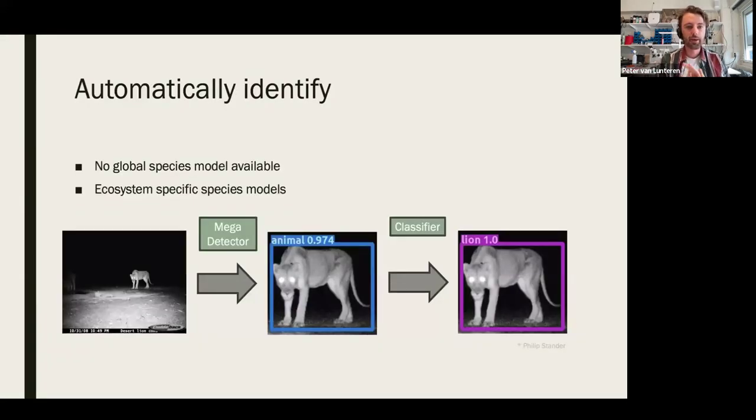And then most of you camera trappers are really interested in identifying the animal, of course. But unfortunately, there is no global species model available that can detect all animals on the Earth. And some of you might think, but hey, iNaturalist does a really good job at this. That is true, but I'll talk about that later, because with camera traps, it's a little bit more difficult.